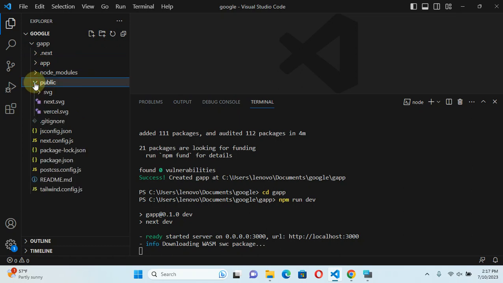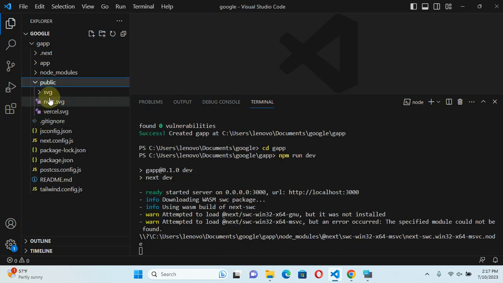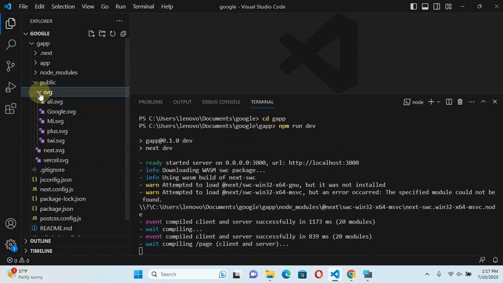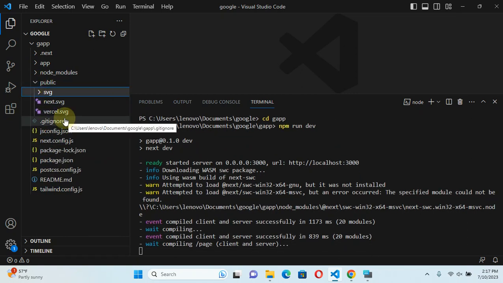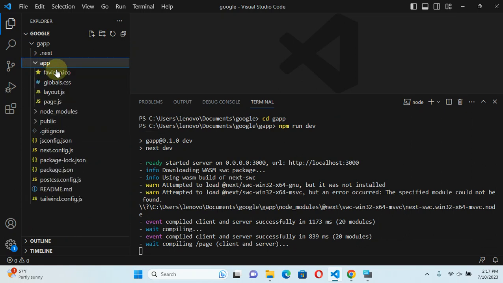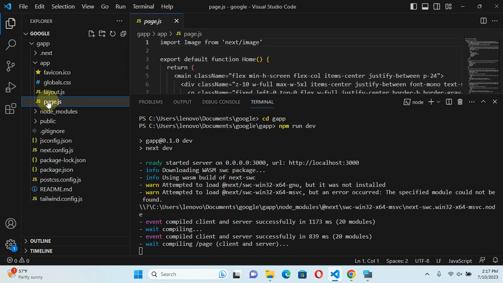Let's just look at public. On public we've got our SVGs here, and this is the folder that I have created. I think that's about it. I think the main page that we are going to use is this one. Let's just quickly check what's there. I think this is the main page that has got everything. Obviously, for now, we are not going to explain much about the layout.